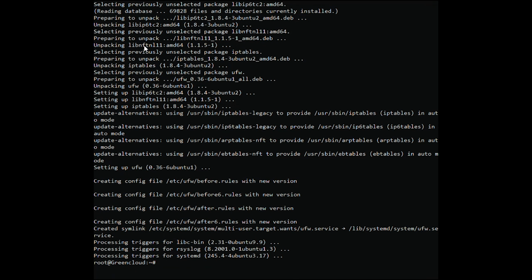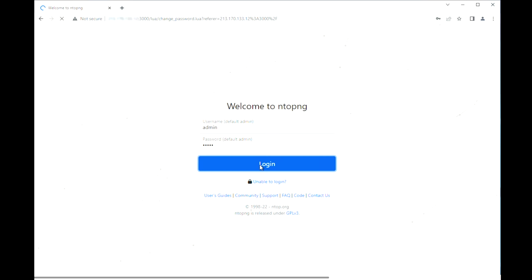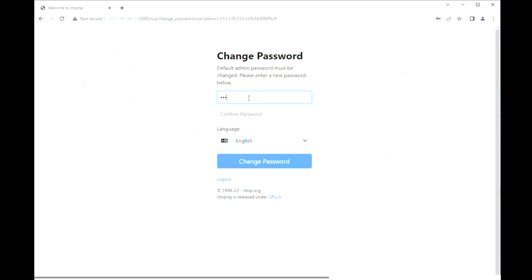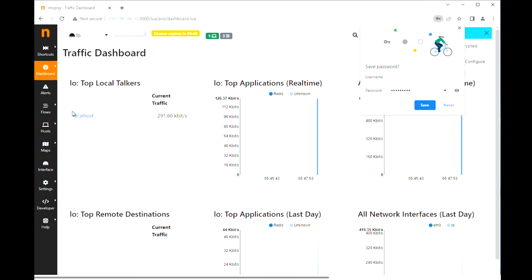If you are running a firewall, you will need to open port 3000 for Ntopng. Access it with the URL, and the default username and password are admin and admin. After login, you will be asked to change your password for the admin. Set a password and click Change Password. Now you will see a similar Ntopng dashboard.